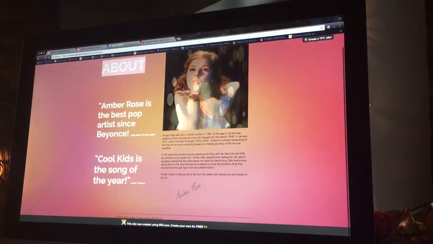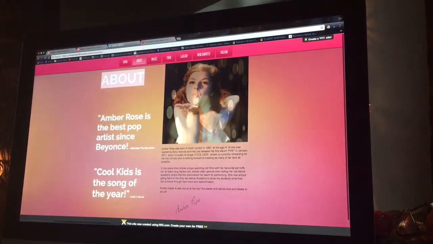This little article just gives a bit of background about her, and that's really important because it gives the audience something to read, something they feel like they're getting to know her a bit more, and it will make them more interested in her and who she is.